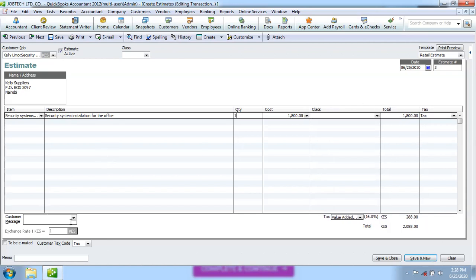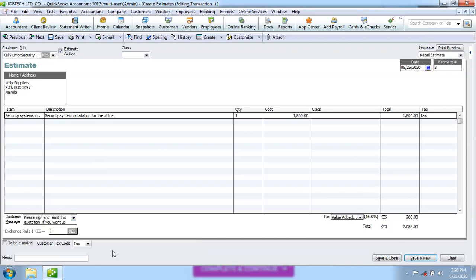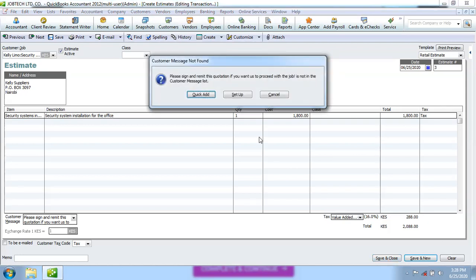So that's it. I can click here and I can pick my message. Please sign and remit this quotation if you want us to proceed with the job, and then you click save and save and close. Now please sign and remit this. Okay, proceed. The job is not a customer message.